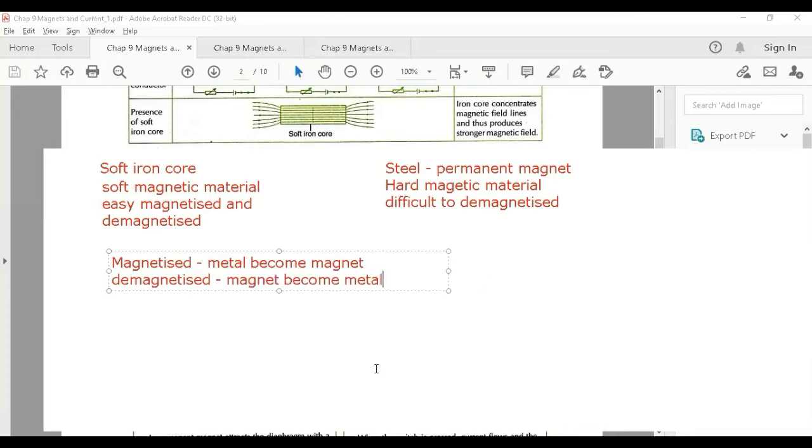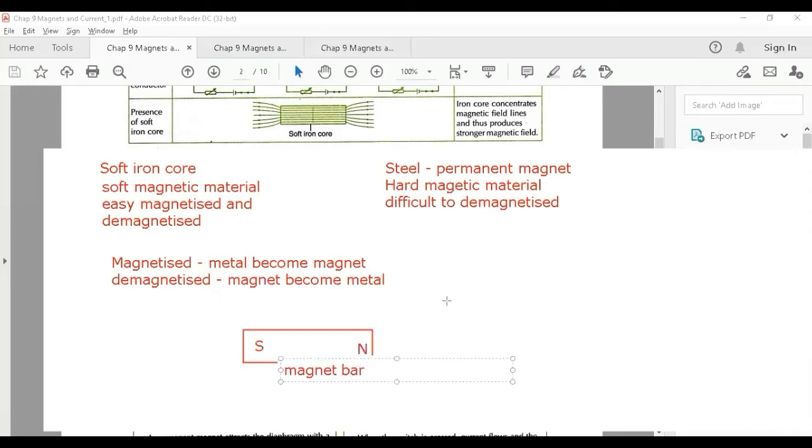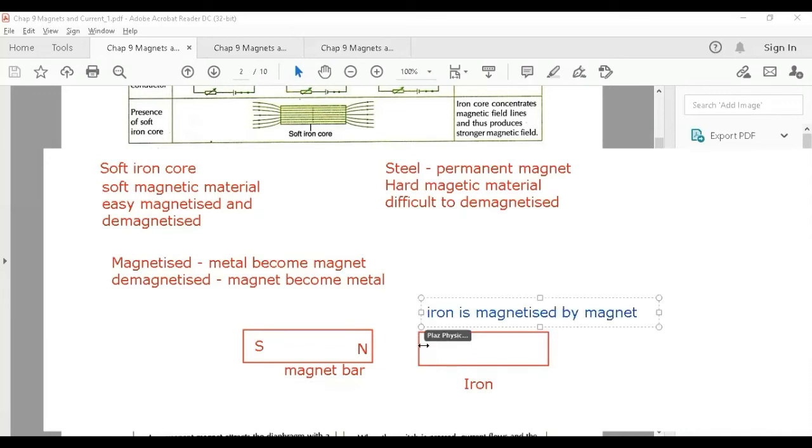Another explanation is like this. Let's say this one is a bar magnet. Then here there is iron. What happened? Why can the magnet attract the iron? Because the iron is magnetized by the magnet. Here it will become south, here become north, and then they will attract. This is called magnetized. We also call it magnetic induction, because the magnet does not touch the iron, but can make it become a magnet.